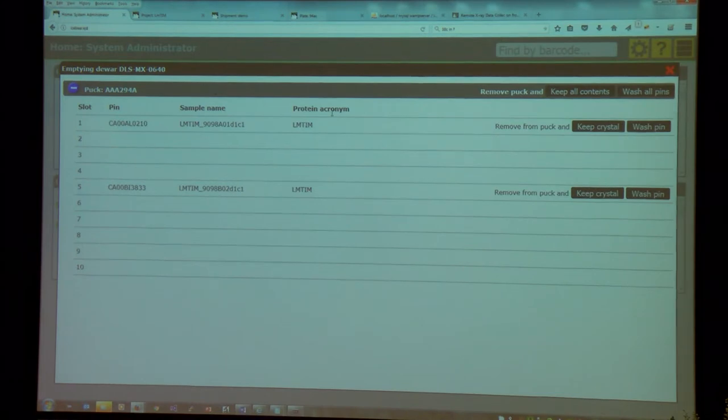Right, so if this is the pin that we're interested in, we can remove it from the puck and put it into a storage cane. And if we click this button, then IceBear knows that that slot in the puck is empty, but it's still retained that association between the crystal and the pin. So at a later date when we're assembling a shipment, we could scan that pin barcode again, and it knows what crystal we're sending the second time. We can remove it and wash the pin.